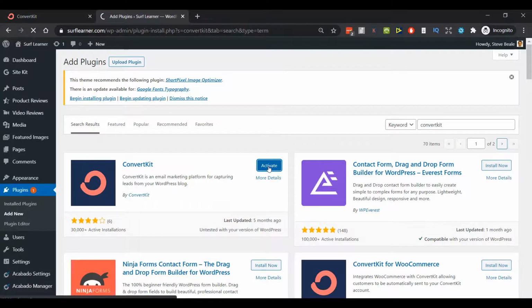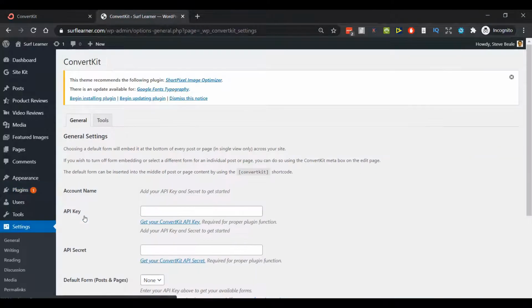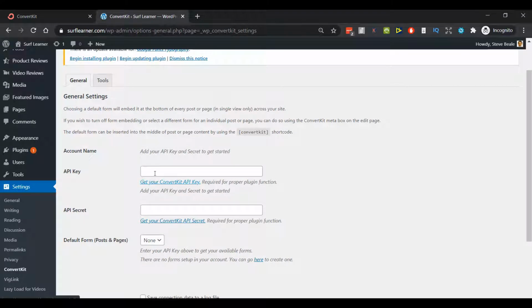So I'll activate it, and it's gone through to my list of plugins. So far so good. And you can see down here it's got activate, so version 1.9.2, and I can see the settings from there if I need to. So I have clicked settings, and these are the two key things we need to get Convertkit up and running. We need an API key and an API secret.